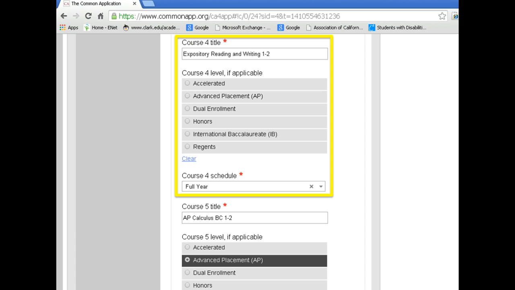Here, for course 4, I've entered Expository Reading and Writing 1-2 as the title. I've left the level selection blank because it's not honors or AP. And then in terms of schedule, I put full year. Again, our semester is equal to 1 full year for most traditional schools.